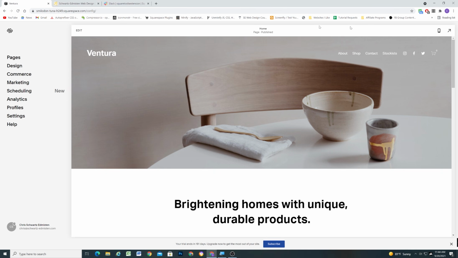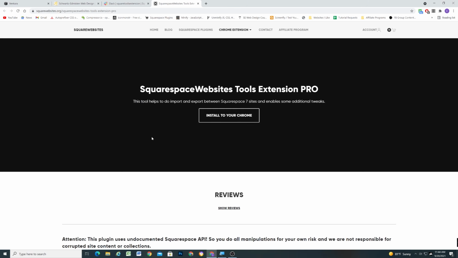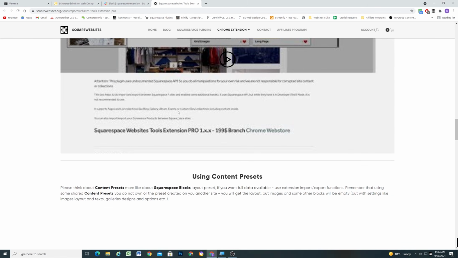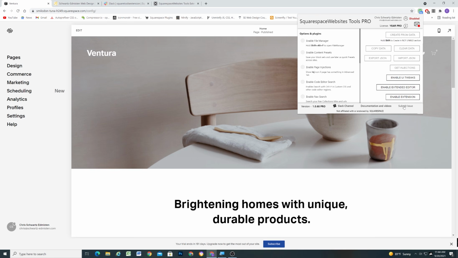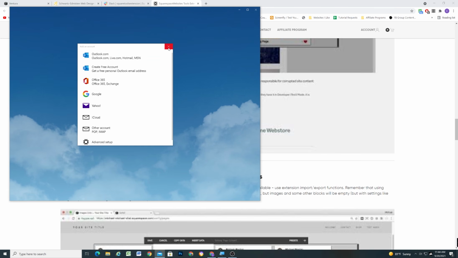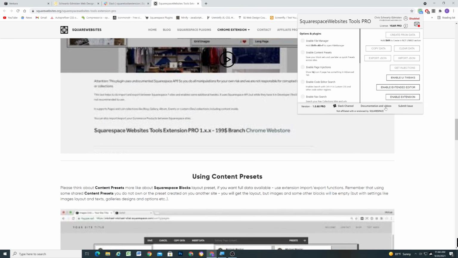So going back to the extension, there's also this documentation and videos tab. If you click on that, there are some videos on this page if you scroll down, and you can see some of the different features of the plugin. And then finally, there's this submit issue button, and this will just take you to your email provider to send them an email. But honestly, I don't recommend doing that. If you have a question, just post it in the Slack channel, because that's where everyone seems to be the most active. So that's the outer interface.